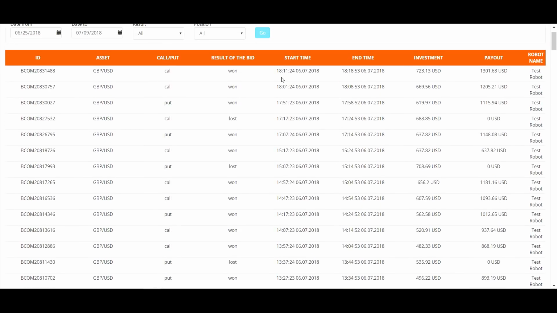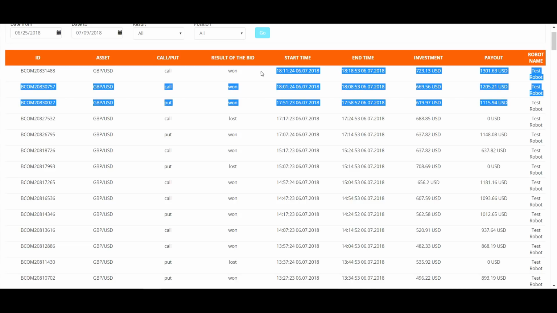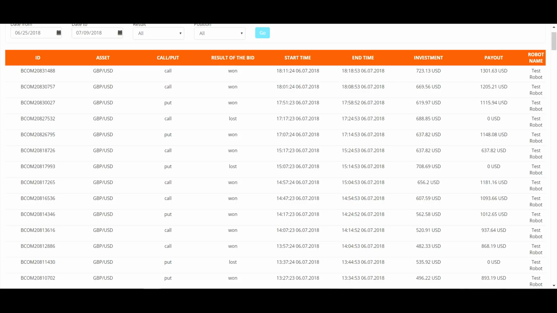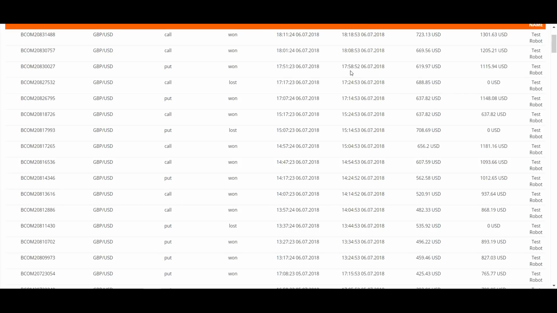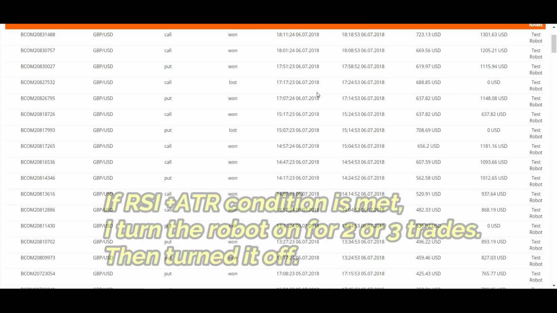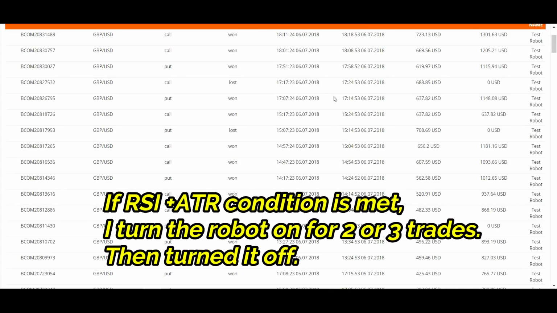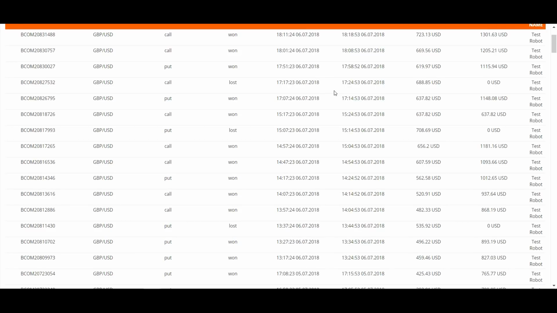As you can see, this one is from 6 p.m., this one 6:11, and 6:51. These 3 trades have been turned on back to back. I leave it on for 3 trades and then I turn it off. That's usually what I do. I wait for the charts to show the specific conditions, then I'll turn it on for maybe 2 or 3 trades and then turn it off. That's how we actually do it.